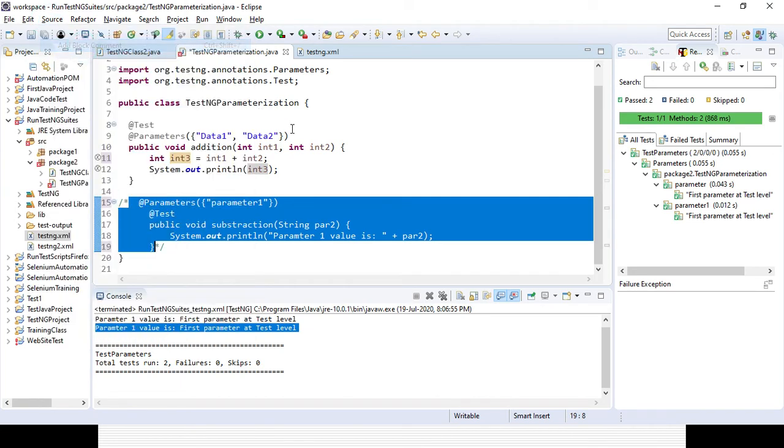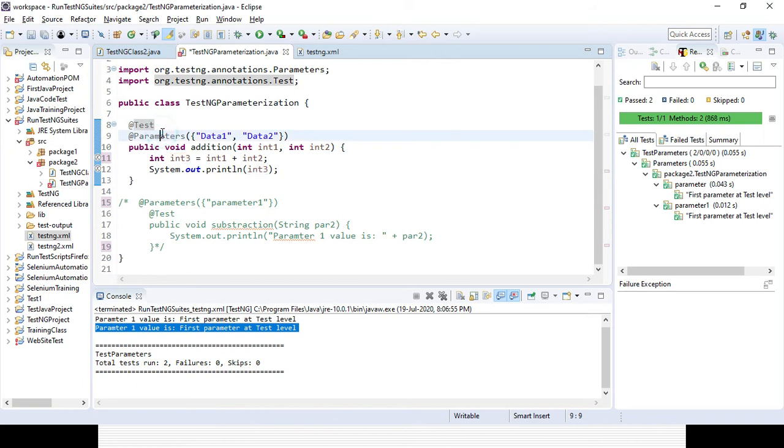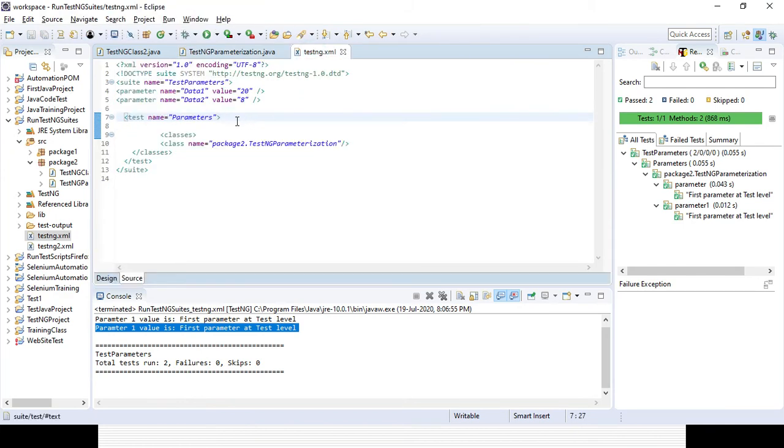Okay, and here one method is there, which is the addition. Let's save the code. I have declared two different parameters. One is data 1, one is data 2, and the value of data 1 is 20 and the value of data 2 is 8, right? So both are at the suite level.